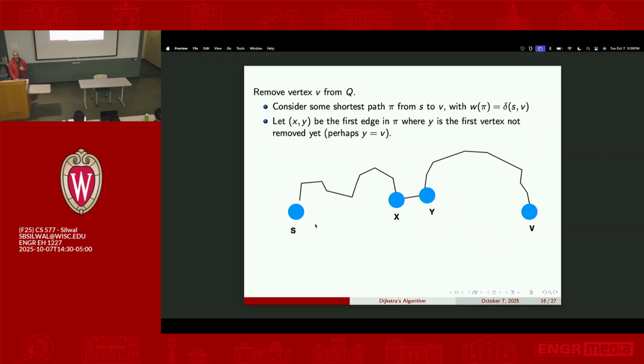So let's imagine the best path, and pretend it looks like this. It goes from S all the way to V. I'm just imagining this in my head. I don't know what it is, but some path exists. This is the shortest path. And I'm going to let Y be the first vertex on this path that was not removed yet. So Y could be V, for instance.